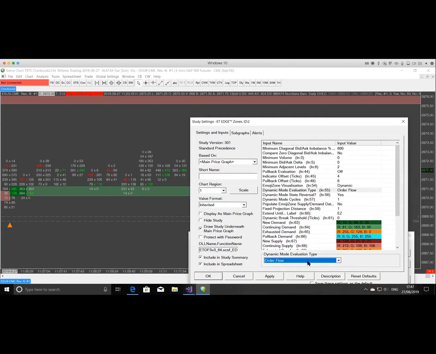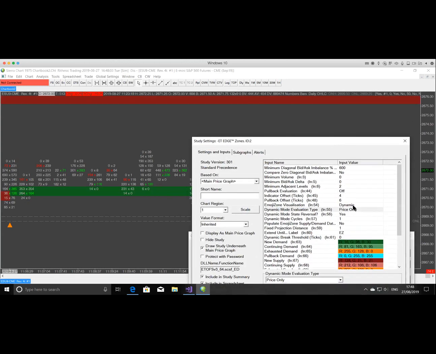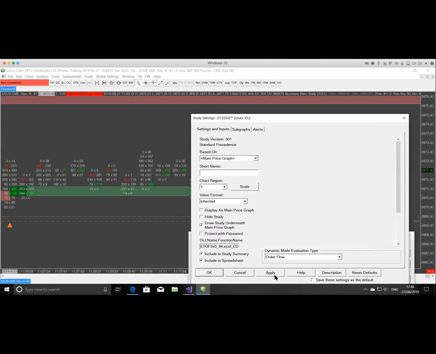Price only, we only evaluate based upon close of price above or below a zone. Oh, you did. Maybe this was an old question. I'm sorry. Yeah. And it's one of those things, I think, once you understand and you've experienced order flow modes, why would you use price?